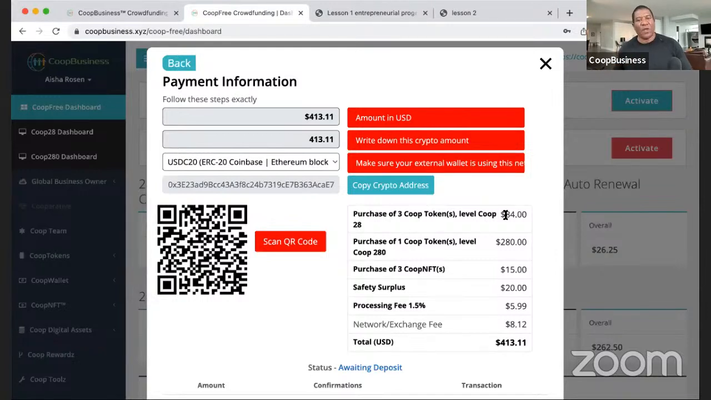You're going to get your Co-op 28 token, and you're going to get your 3 Co-op NFTs. If we don't have that safety surplus on there, and that third party charges $10, it means that you're not going to get everything that's on that invoice. So here's what else happens. If the company that you're buying the cryptocurrency from only has a $2 additional fee, then $18 of that $20 ends up in your wallet.